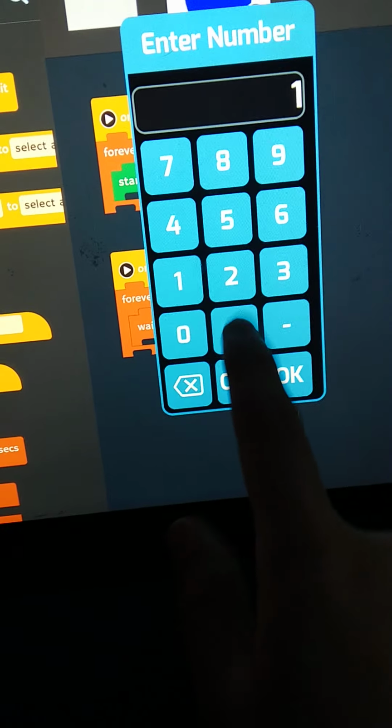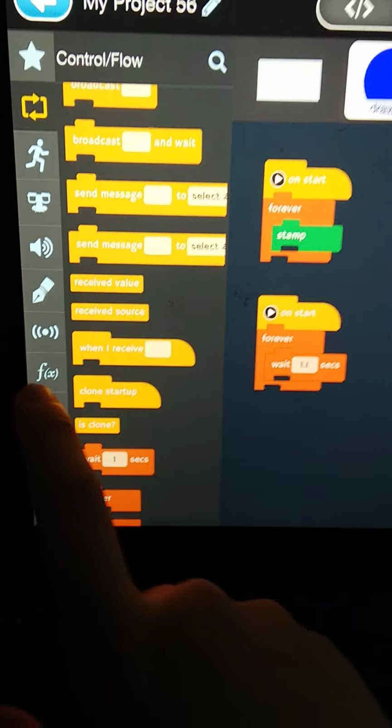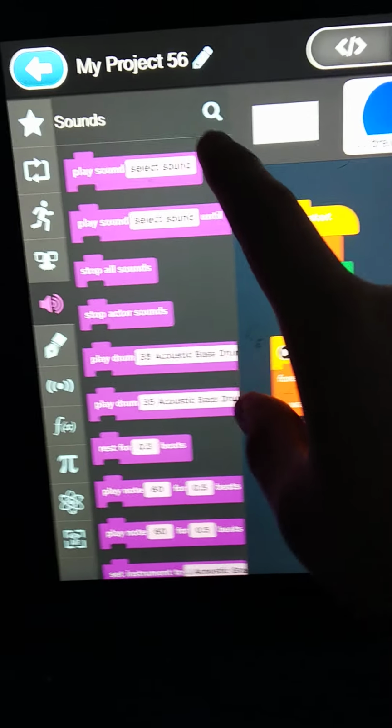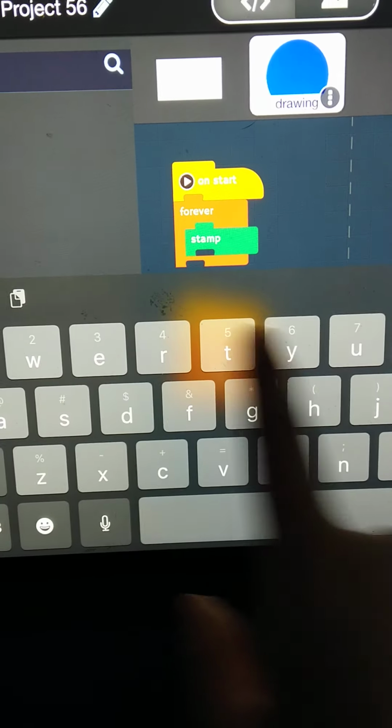Okay, and put 1.1. Change it later. After you've done that, you could put clear. Just do some magic. Just search clear, that's all. Okay, we got clear. Then you do that.